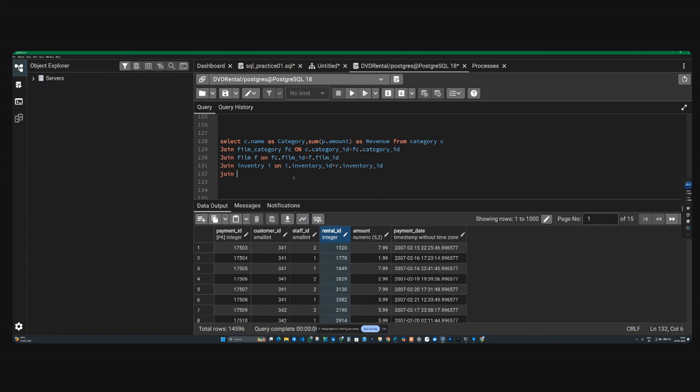Before that I need to add rental. I forgot rental. There is a table rental, R, on inventory and rental. Yeah, same thing I have to copy here. I dot inventory equals R dot inventory ID.